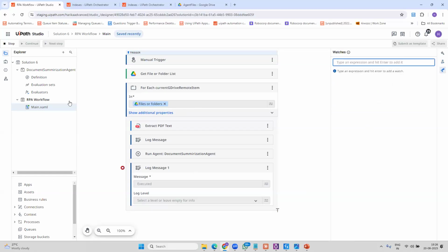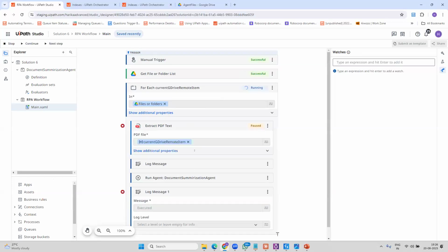And at any point of time, if you wanted to see what's the output, let's say, for example, I'll add a breakpoint here. I'll show you what's the output that's coming after the execution. Okay, so we can see that it has started. So it's paused here. Let me go to the next step.